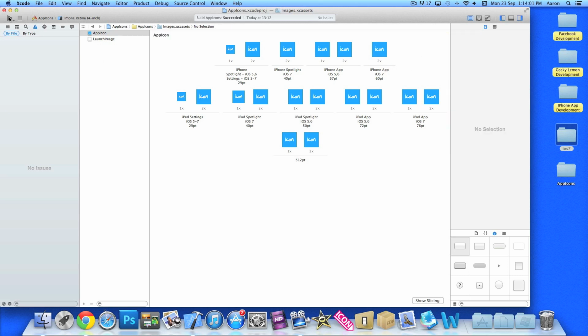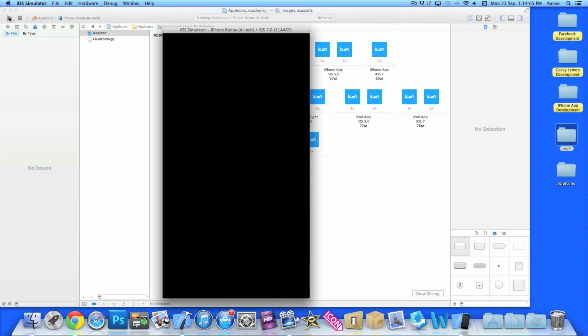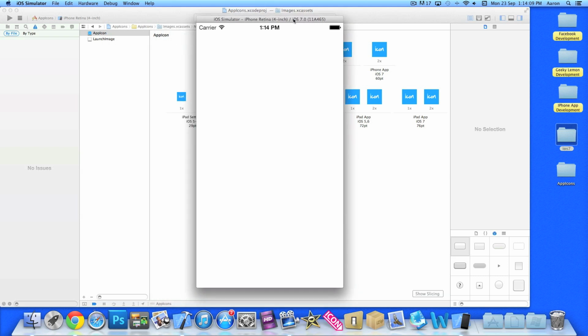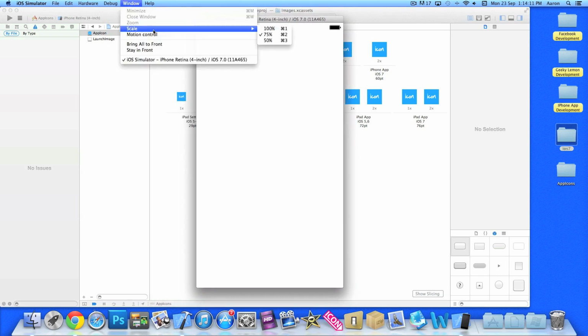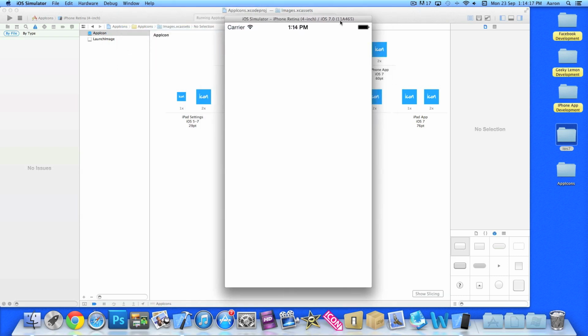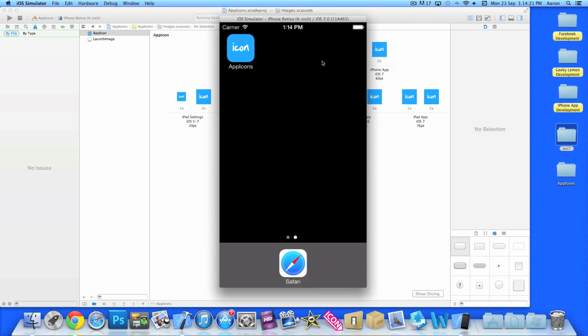So we just go to build and run that now. We have the simulator here. I've gone to window and scale. I've reduced it down to 75, as you can clearly see on the screen, as 100's a bit too big to display on the screen. So if now we go to home, and now you can see here we have our app icon with our nice rounded effect.